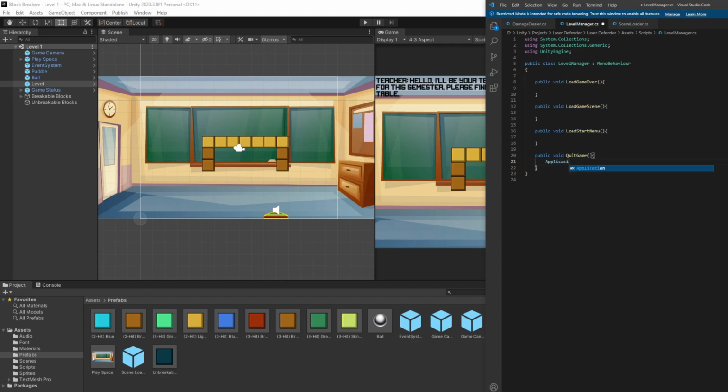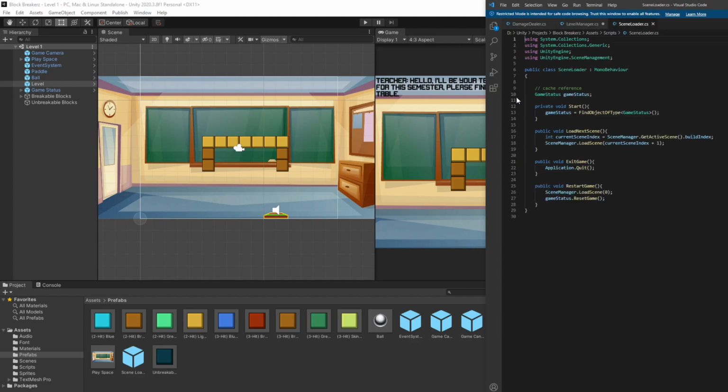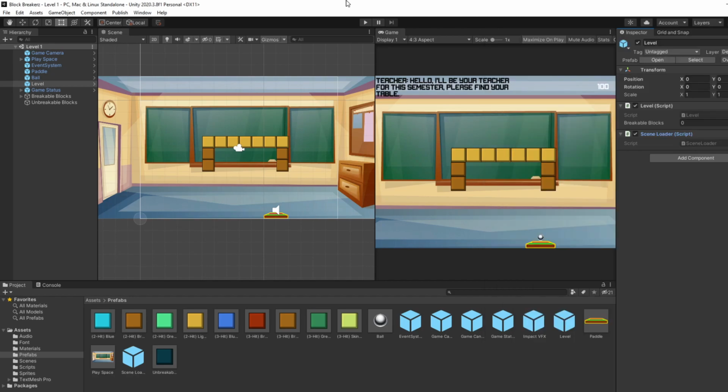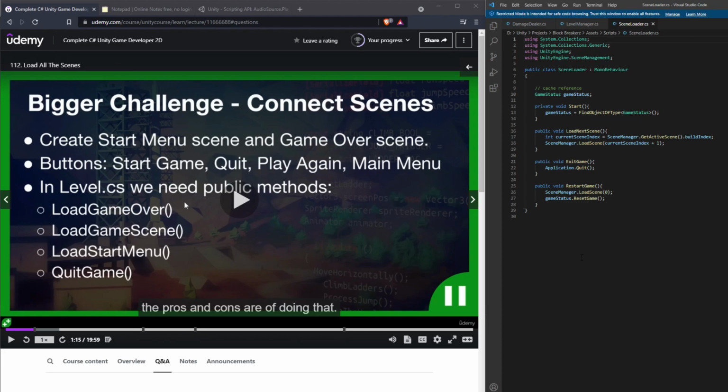So application.quit. But what I'm confused about is why we don't use the same one that we did, because here we kind of reuse the same code that we did, and that's always a good thing to reuse code. Saves you time, and yeah, essentially.